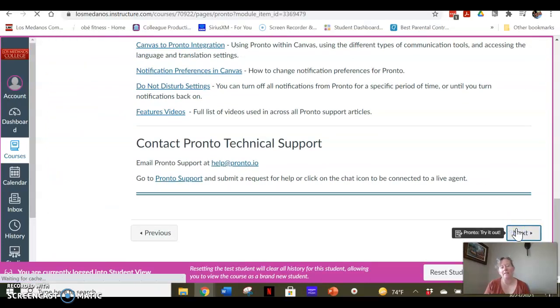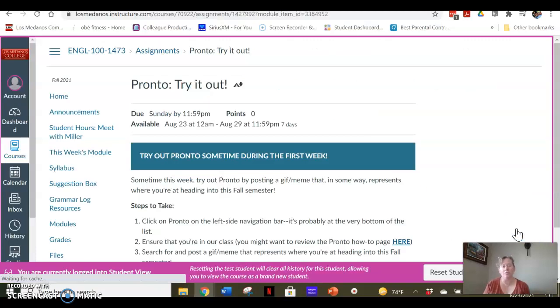And then the next will be an opportunity for you to try it out by sending a GIF, I don't even know how you pronounce that word, to the class about how you're feeling heading into fall semester. It's not worth any points, but it's a way for you to introduce yourself in a fun way, and we all get a good laugh, and for you to use Pronto just a little bit.